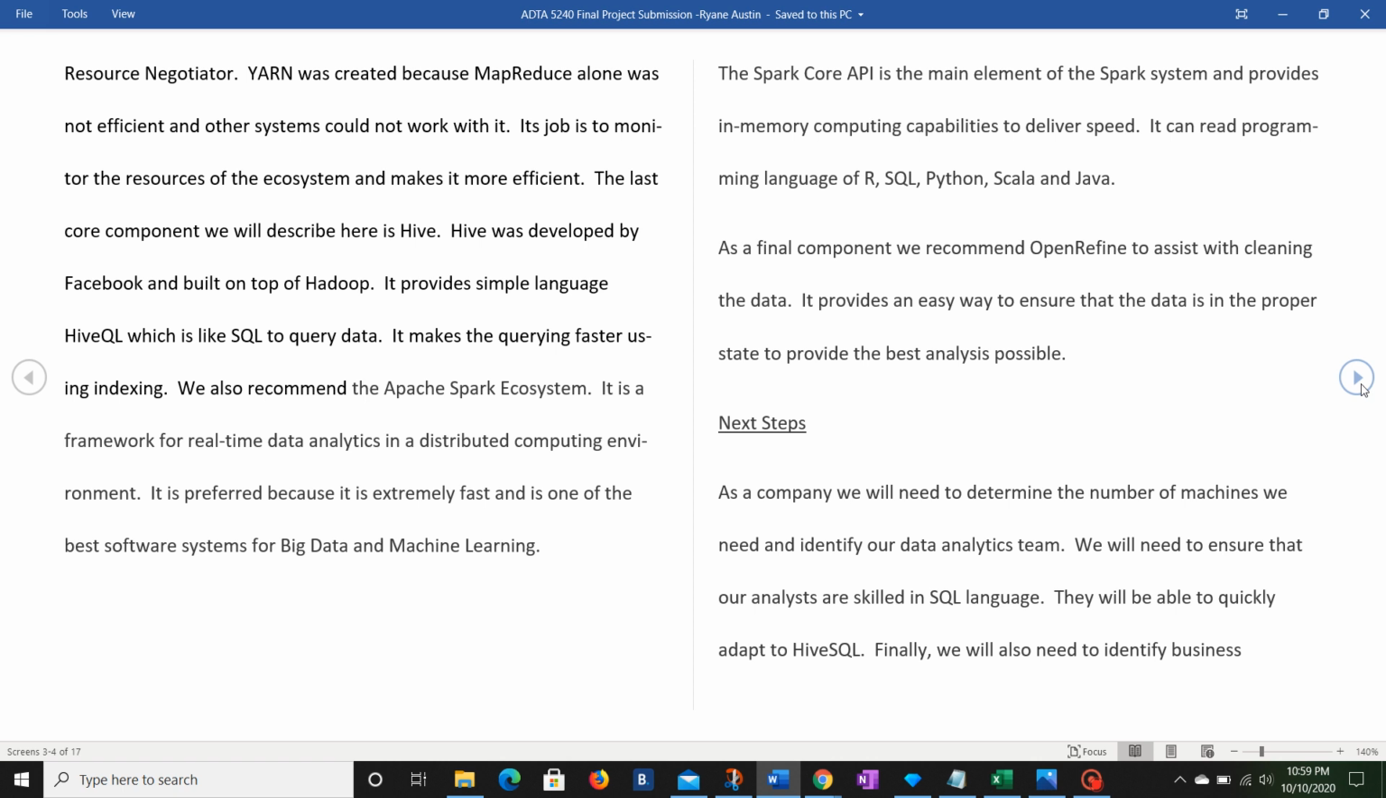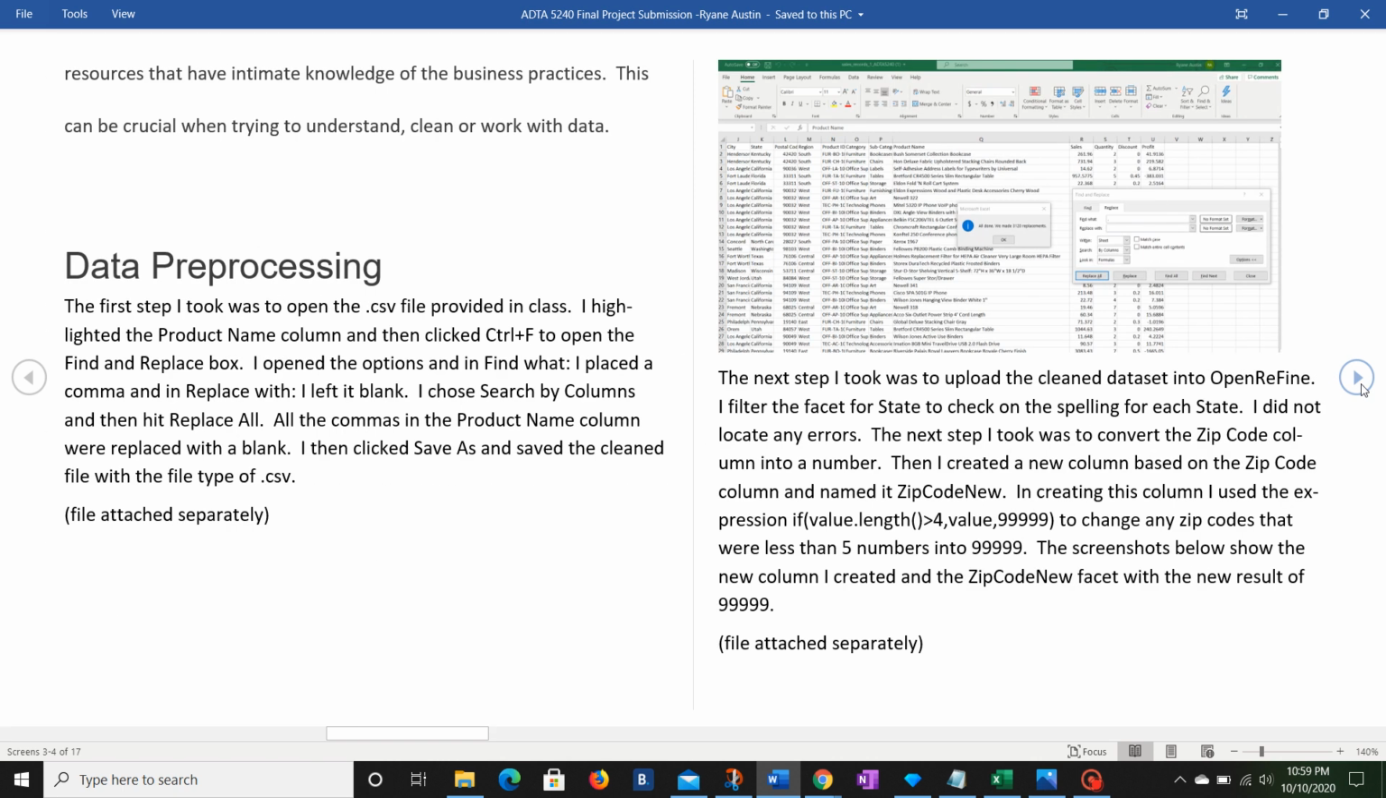For the next steps for the executive team, I recommend that we identify who our data analytics team is, ensure that they are skilled in the SQL language. They'll be able to adapt quickly to HiveQL if they're not familiar with it, which they should be. And then one of the most critical pieces that I think often gets overlooked is ensuring that we have a business partner to support our data analytics team, so that they can help the data analysts know what they're seeing in the data, why they may be seeing certain patterns, and even from a cleaning perspective, to understand where you may be able to replace values, where you may be able to just delete values, that type of thing.